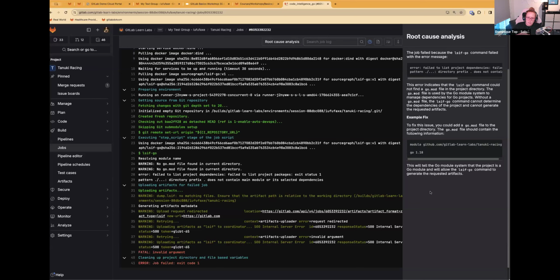The job failed because the go command failed with the error message. The error indicates that the command could not find a go.mod file in the project directory. This is an example fix. Wow, that's pretty cool. So root cause analysis is also a Duo Chat functionality or capability. It will help you analyze what is wrong with something, which is pretty useful, and it saves you a lot of time.